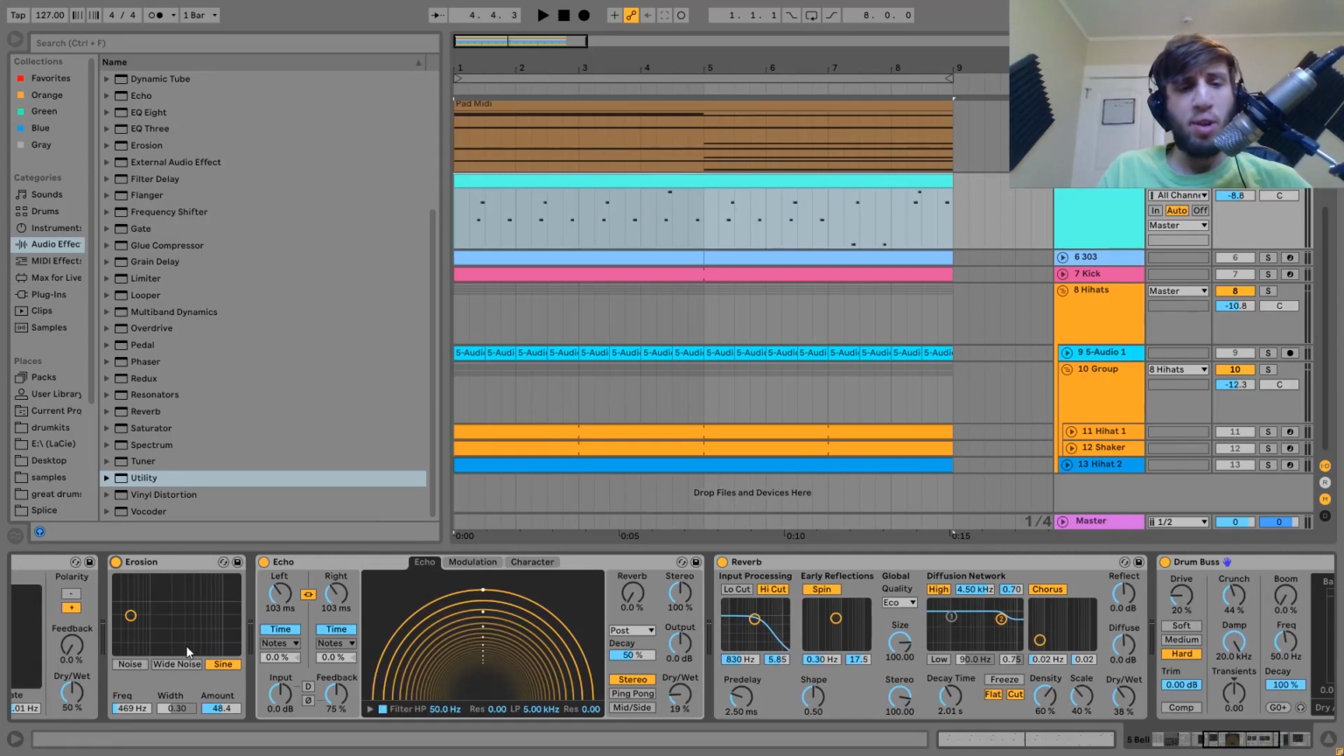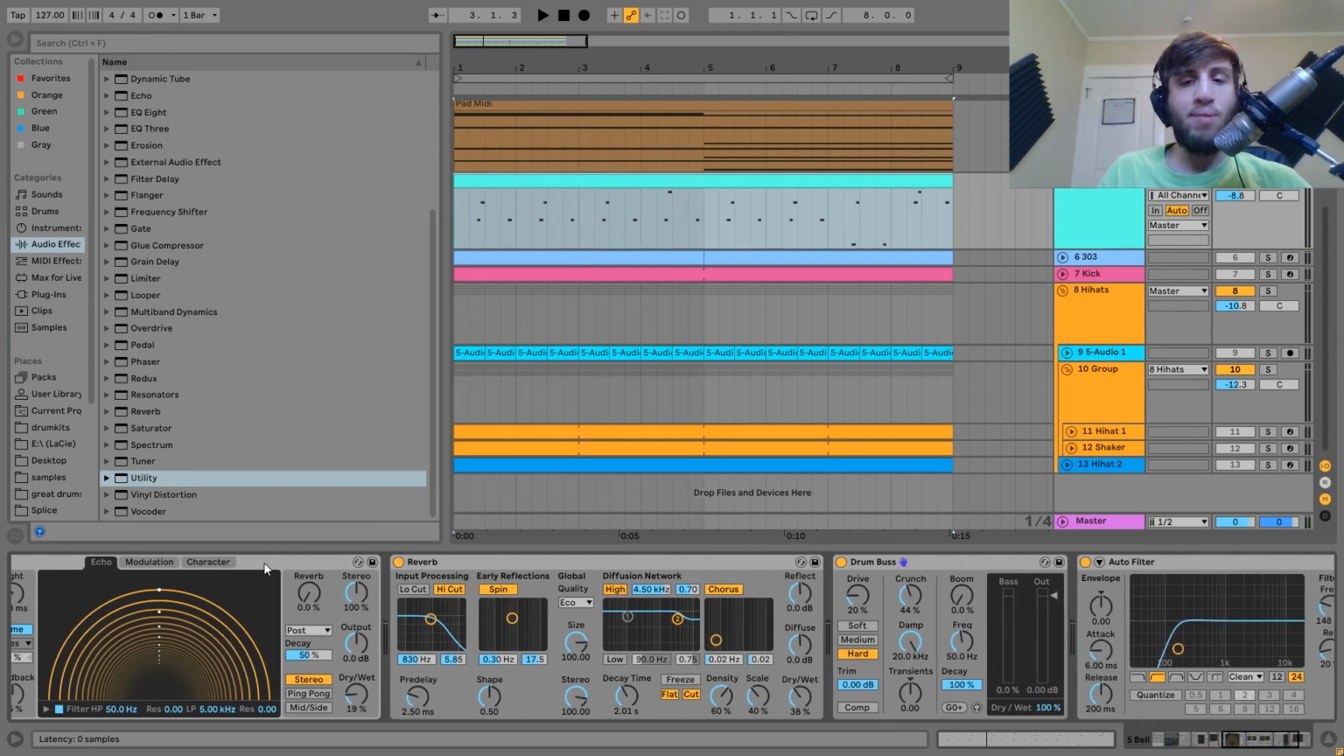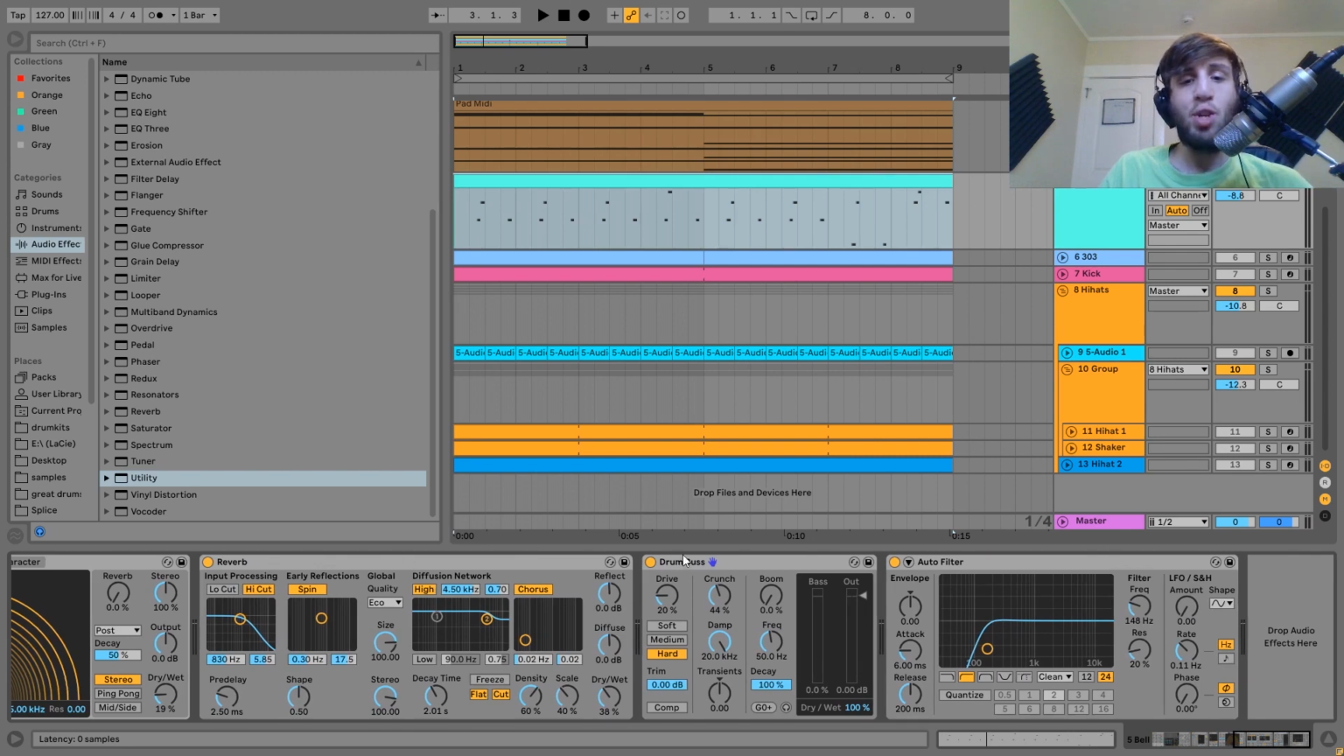After that, we have this echo. This is really fast, you can see. It's adding a little something to the sound. Then we have some reverb to give it a little bit more space. And then I have this drum bus.